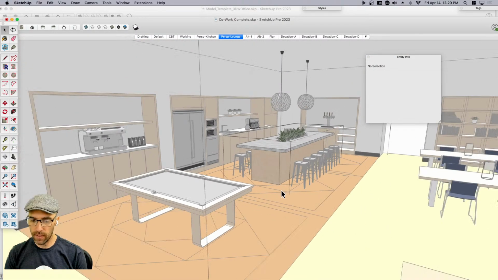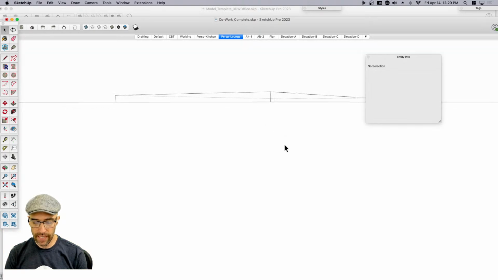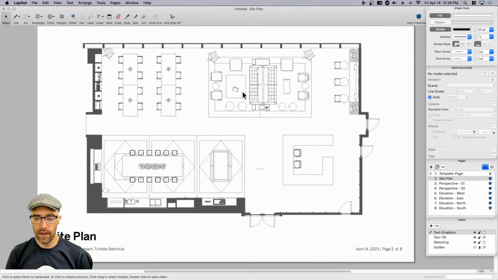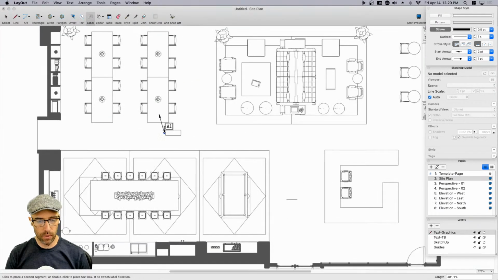But in LayOut, we can reference some of those things. If I'm in LayOut, I can use the label tag, and it's going to pull. It's not pulling from entity info though. That's why I'm a little bit confused. It's pulling from the component definition.